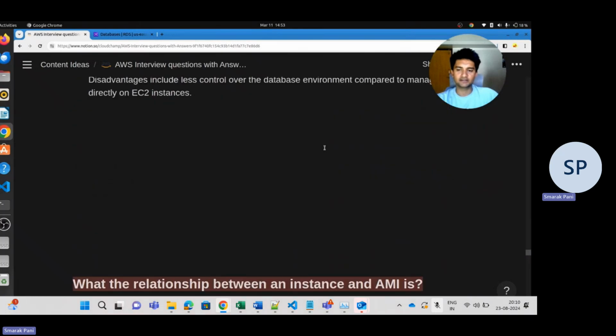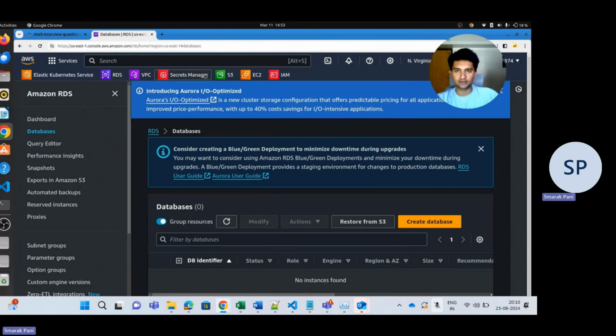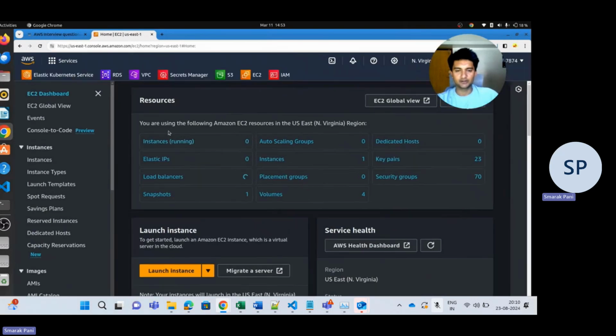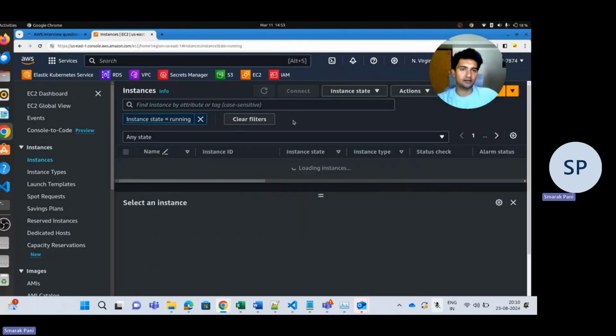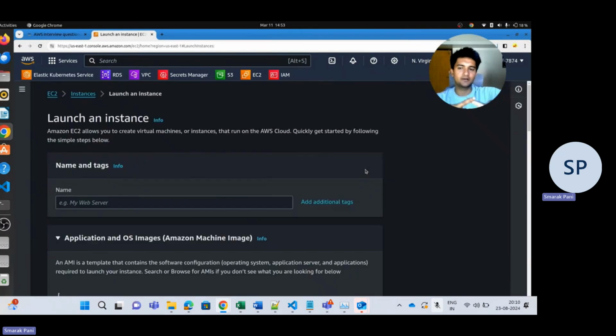Moving on, the next question is, what is the relationship between an instance and an AMI? An instance in AWS is known as a server. We call servers instances in AWS, and AMI stands for Amazon Machine Image. So when you create an instance, you need to select the AMI. AMIs are of different types. AMIs let you decide which operating system you want to use.